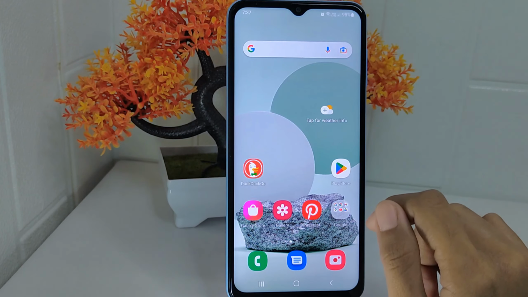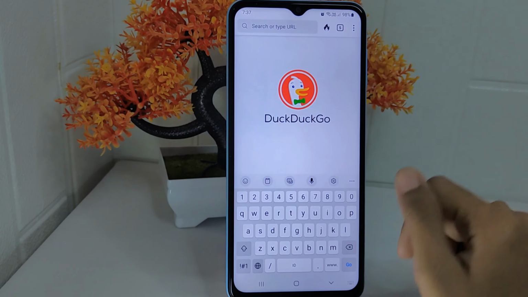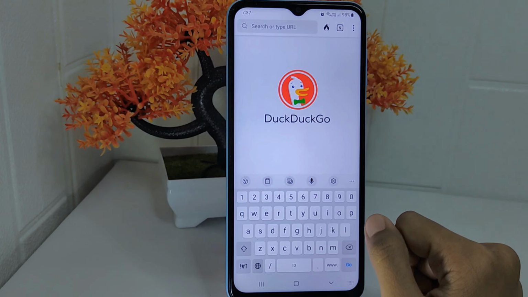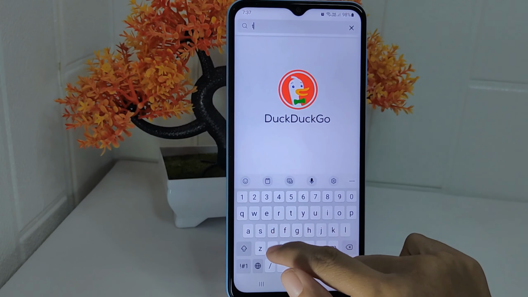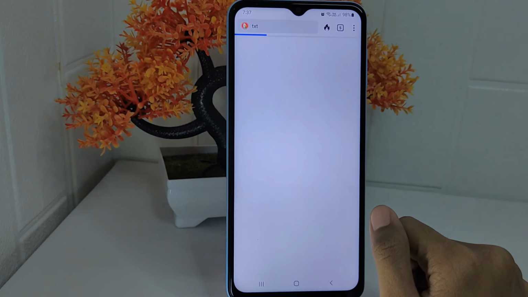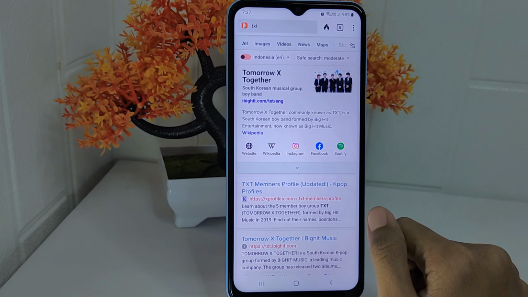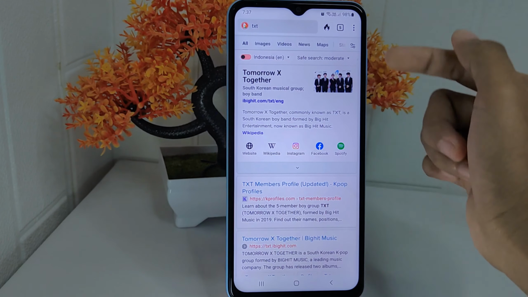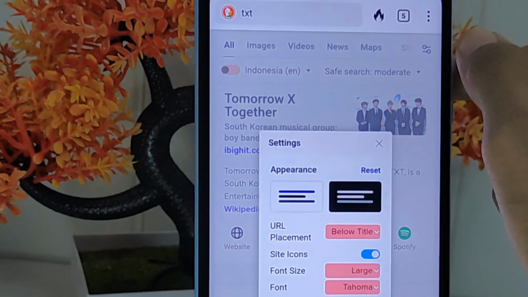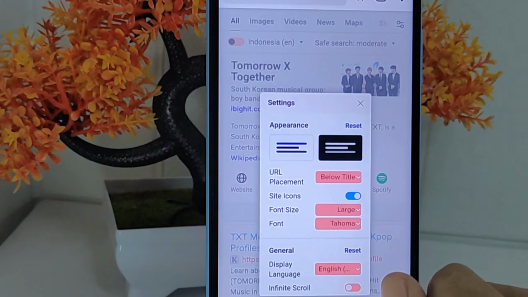Okay, firstly, open DuckDuckGo application. Okay, so now you can open any website you need. Okay, after that, to change the font size, simply tap this option and then click the down arrow next to font size option.